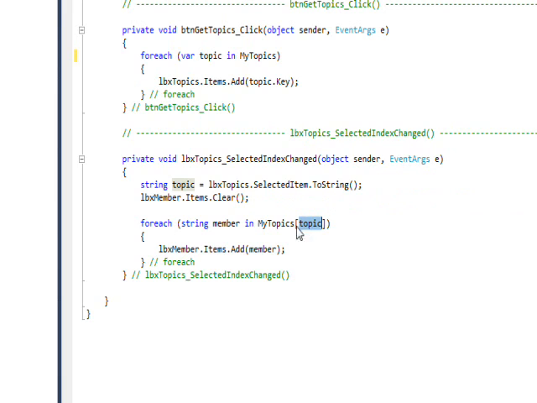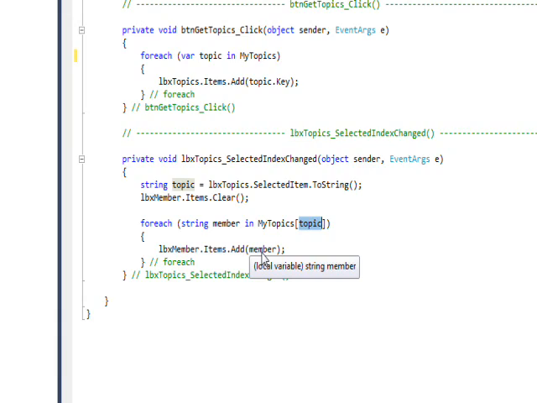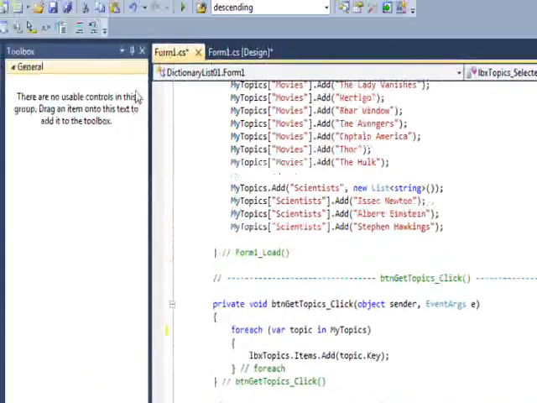In other words, if this had been writers, this would be my topics["writers"]. And if this had been movies, this would be my topics["movies"]. And so it goes through the foreach and gets each of the members in the second dimension list. And it does a list box Items.Add of each of those members. So it works as I showed previously.